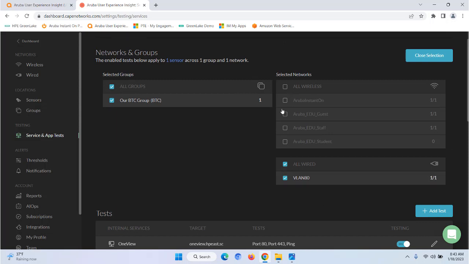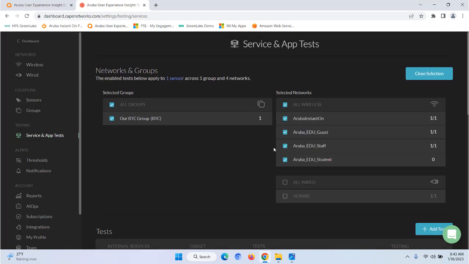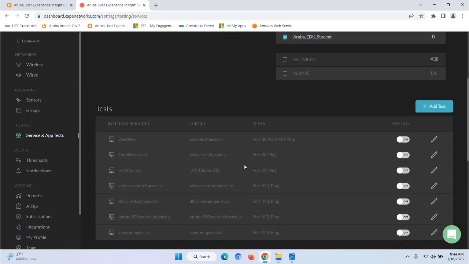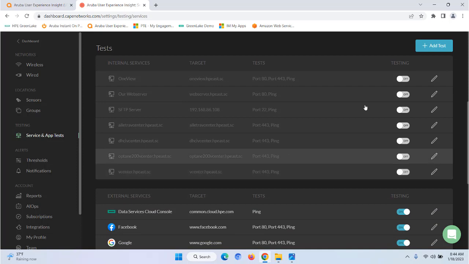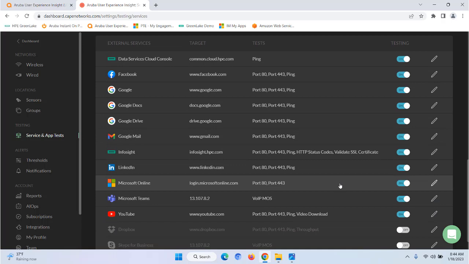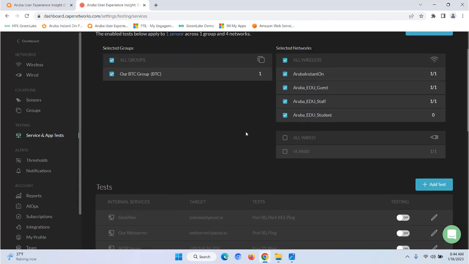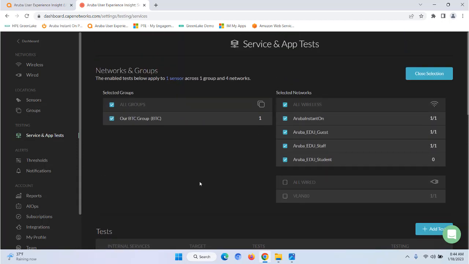Now, if I reverse this and instead of all wired networks, I do all wireless networks, so I'm just testing the wireless networks. And these are the tests that are run on the wireless networks. Now, I'm not doing the internal resources on the wireless networks. I'm just doing the external resources. But I could certainly change that if I wanted to. If I want to change that, I would just turn it on. All right, so that's kind of how that setting works. Again, I could change it based on groups, on sensors, and on the wireless networks themselves.